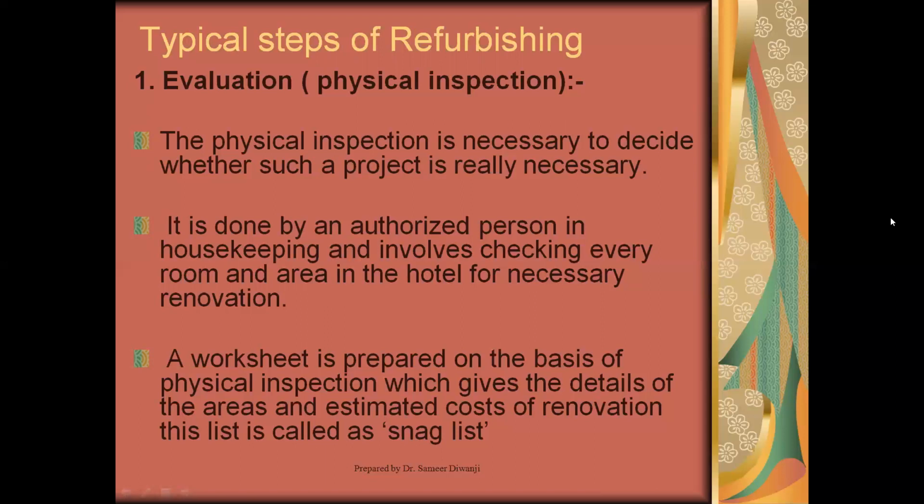All right, a snag list is made at the beginning as well as the end for points which require rectification. A worksheet which is prepared on the basis of physical inspection of the area, which gives the details of the area and the estimated costs of renovation, is known as a snag list.